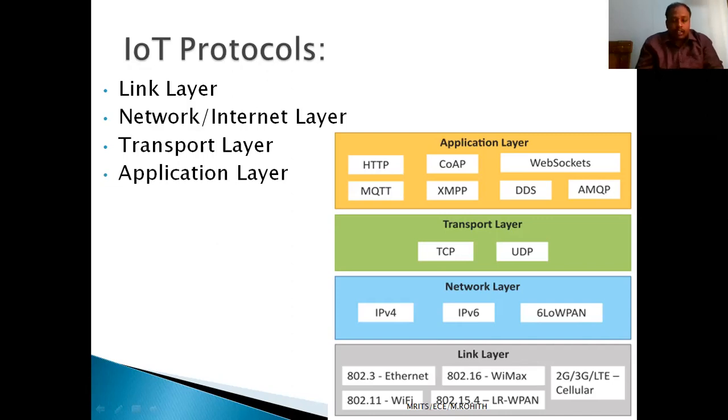Out of these, the link layer is the very basic layer, the base layer. In the link layer we have five different protocols, and to execute the link layer we can follow any one of them, like the Ethernet protocol, Wi-Fi, WiMAX, and so on.